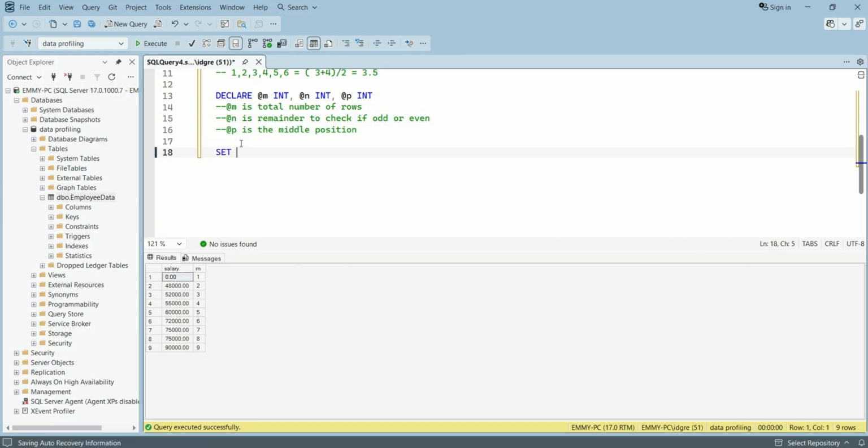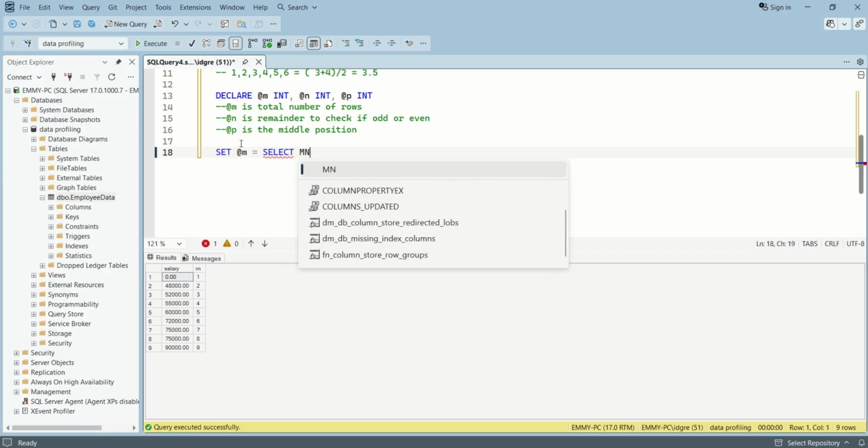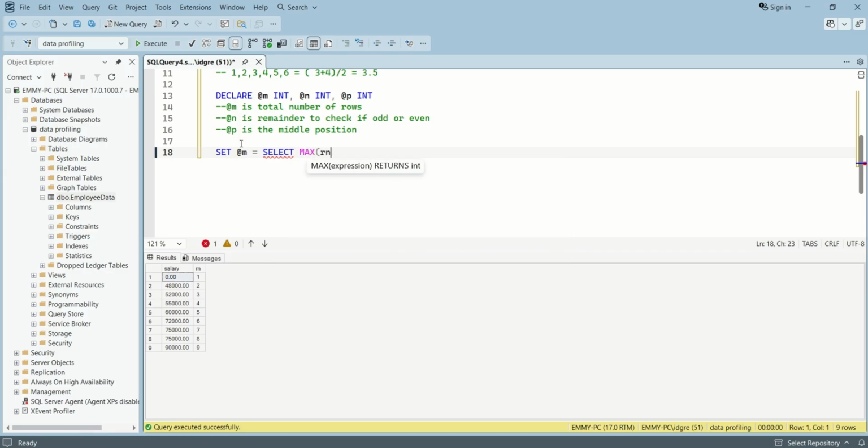So first of all, I'm going to set my @m equal to the max row number. What is the max? That would basically give us the highest number. Select max row number from #10.